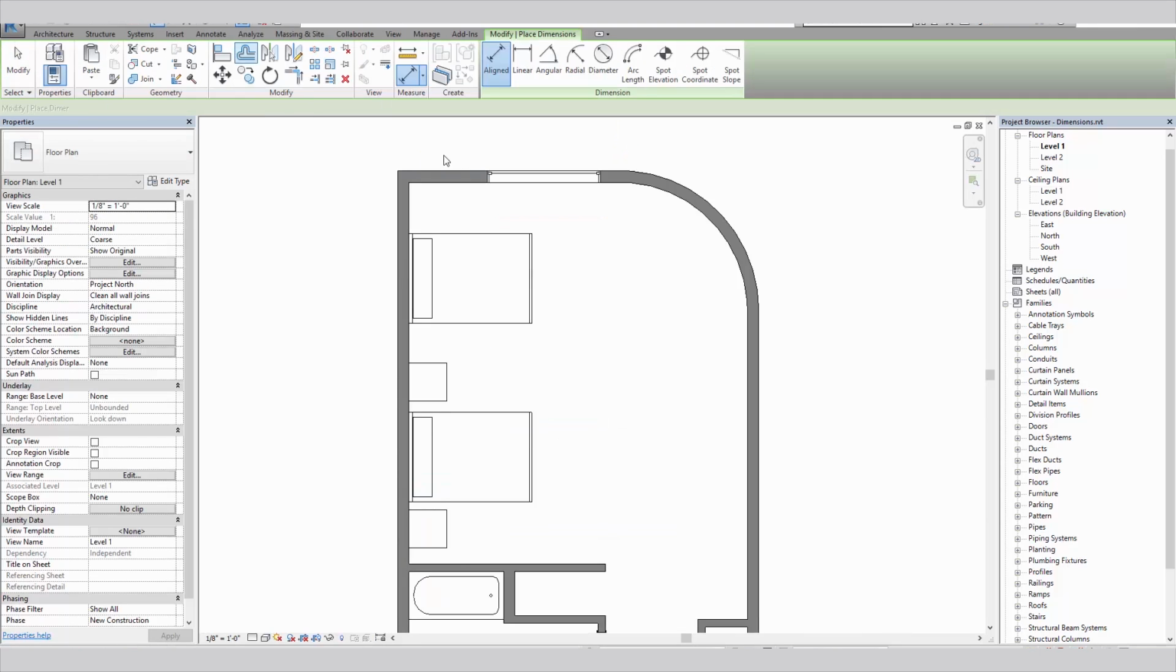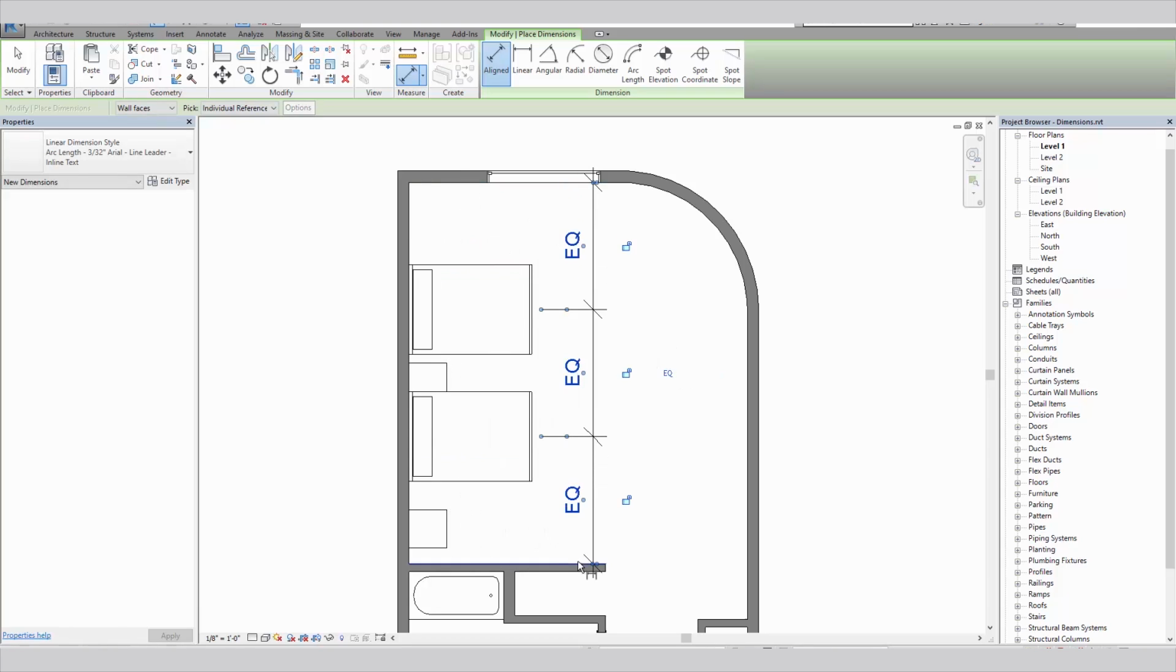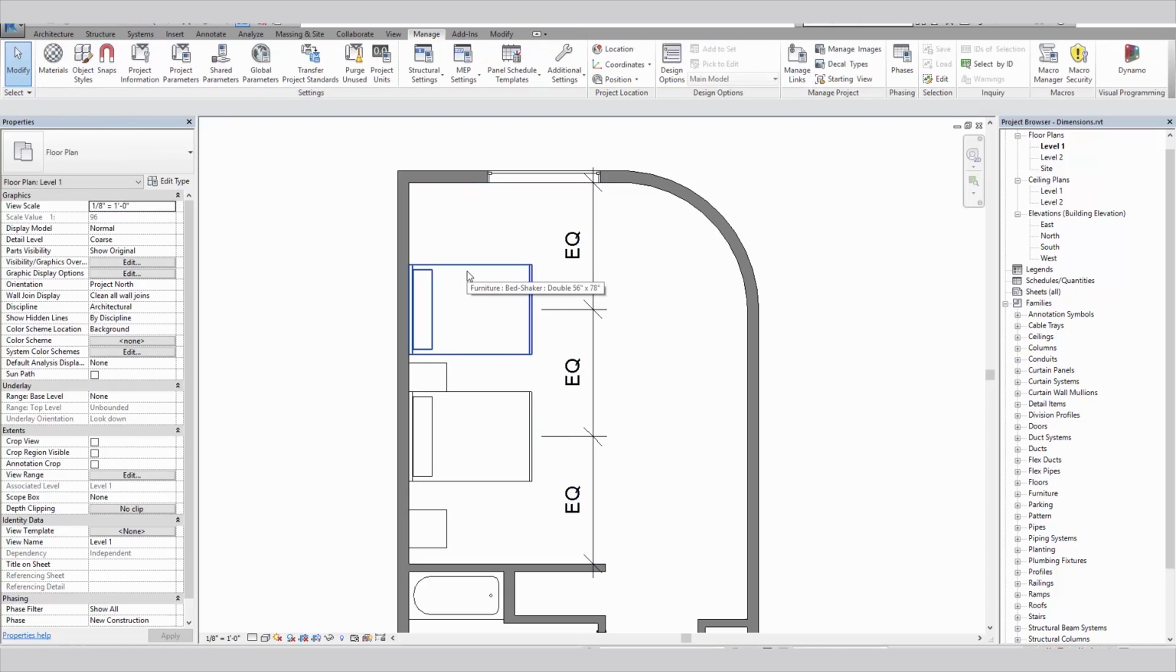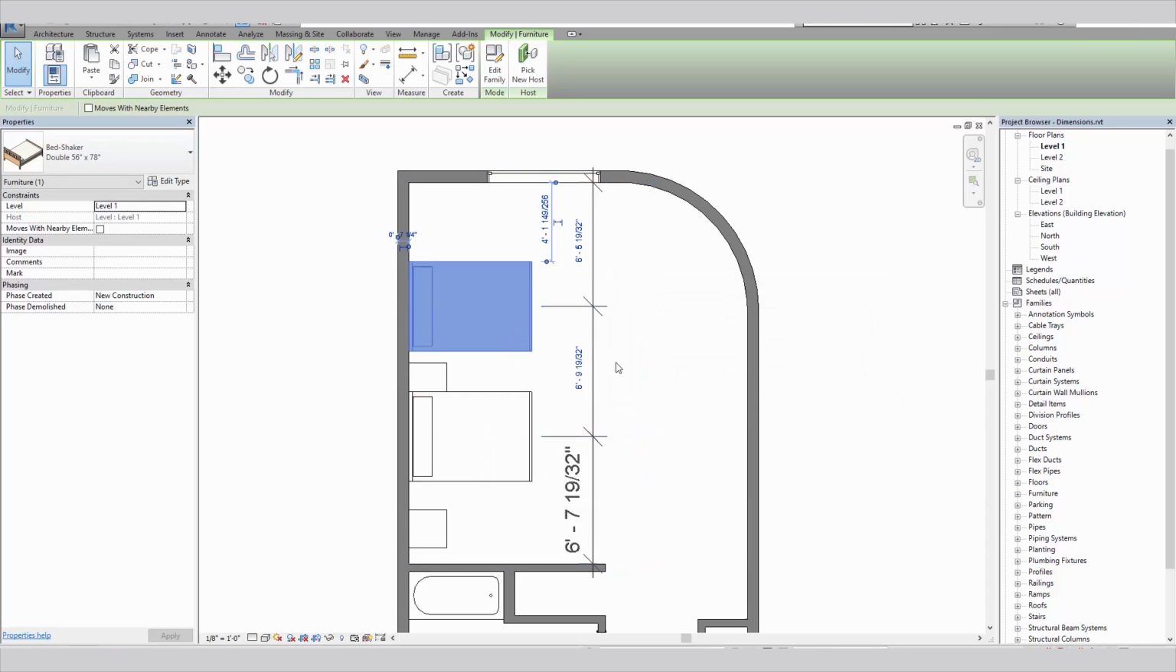The equal dimension option also works for multiple objects. So I can select the wall, this bed, and this wall. And when I hit equal now, it's going to give me equal spacing from edge of this wall to the center of the bed, that center of the bed, and that edge of that wall. What happens when you move one of those objects now, though? It's going to tell you that the constraints cannot be satisfied and you have to remove the constraints or cancel the operation. If I hit remove, it will simply just move that bed by itself.